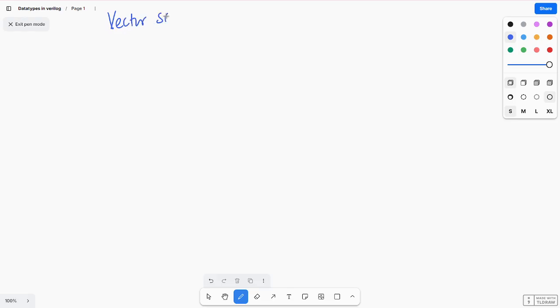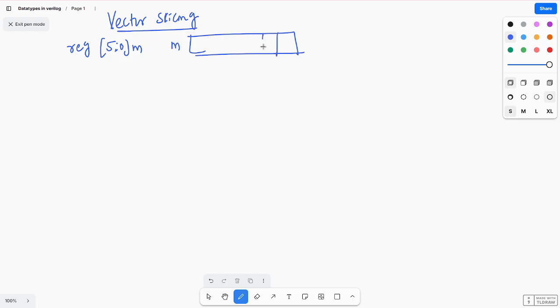Vector slicing. So I'm declaring like this: reg [5:0] m. So this is of how many bits? 0 to 5 means 6 bits, no? 1 2 3 4 5 6.